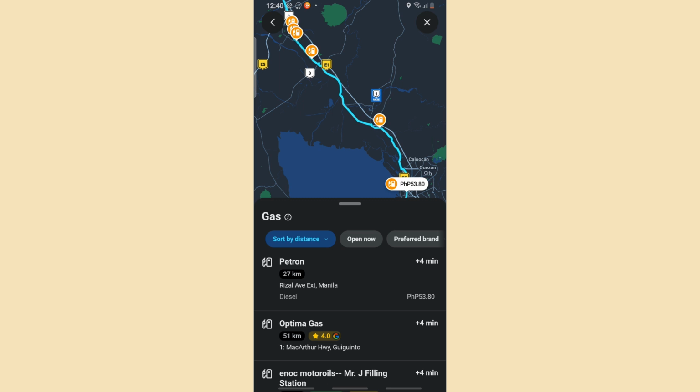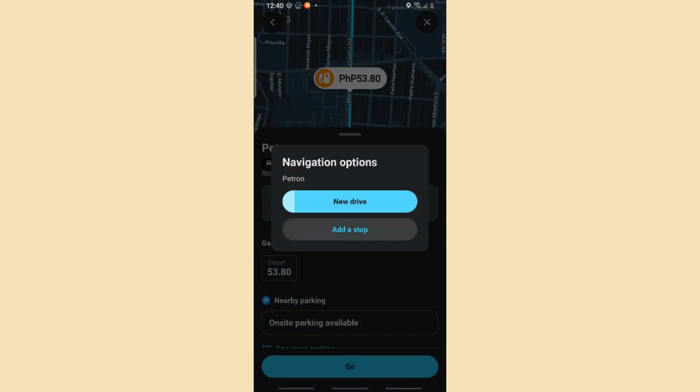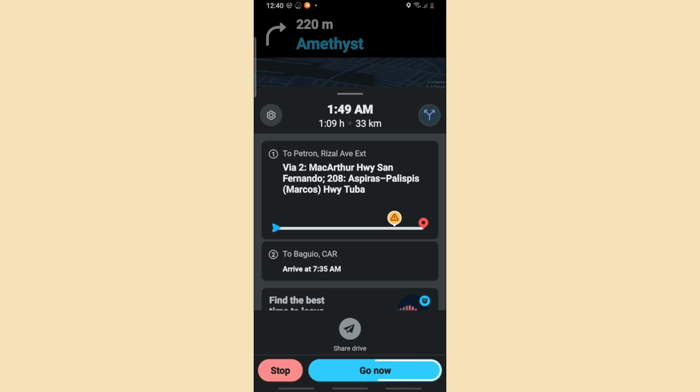So for example, I am just going to go for Petron over here, and I'm just going to select go over here and select add a stop. So pretty much you can add as many stops as you can and customize your route to become more specific.